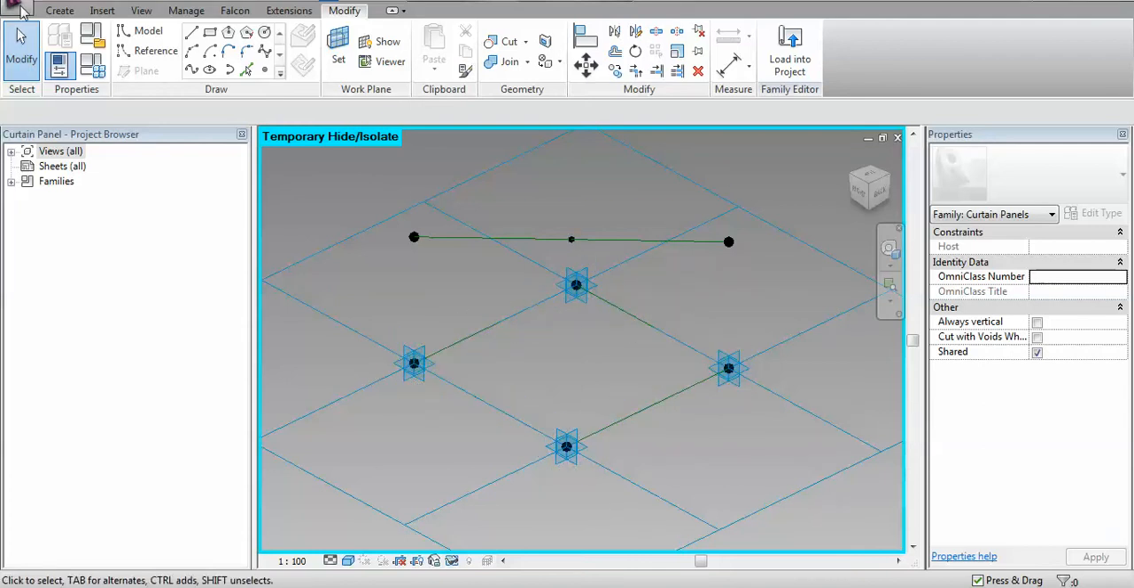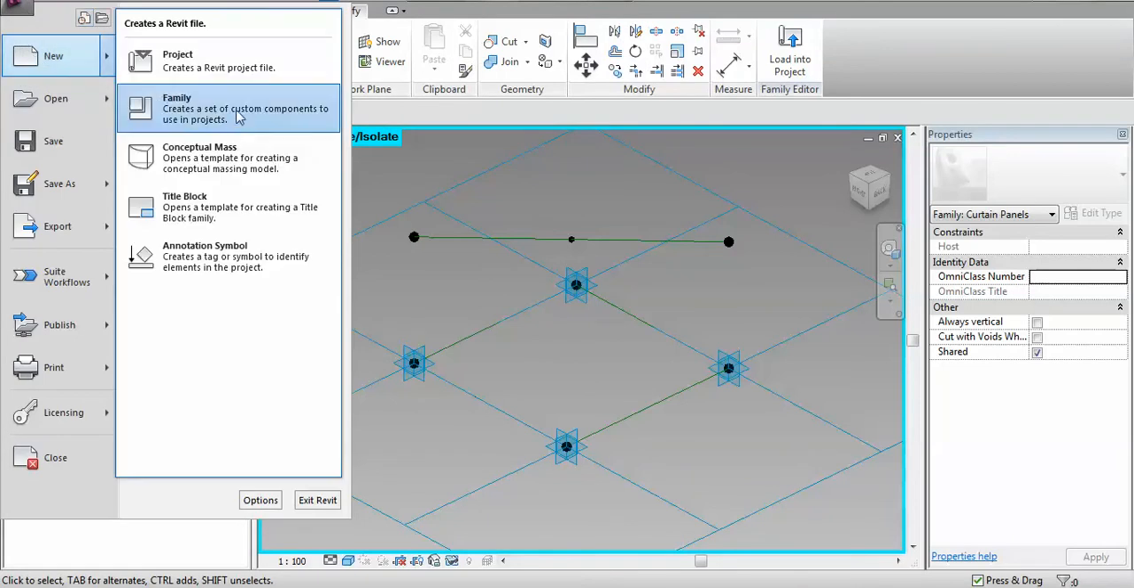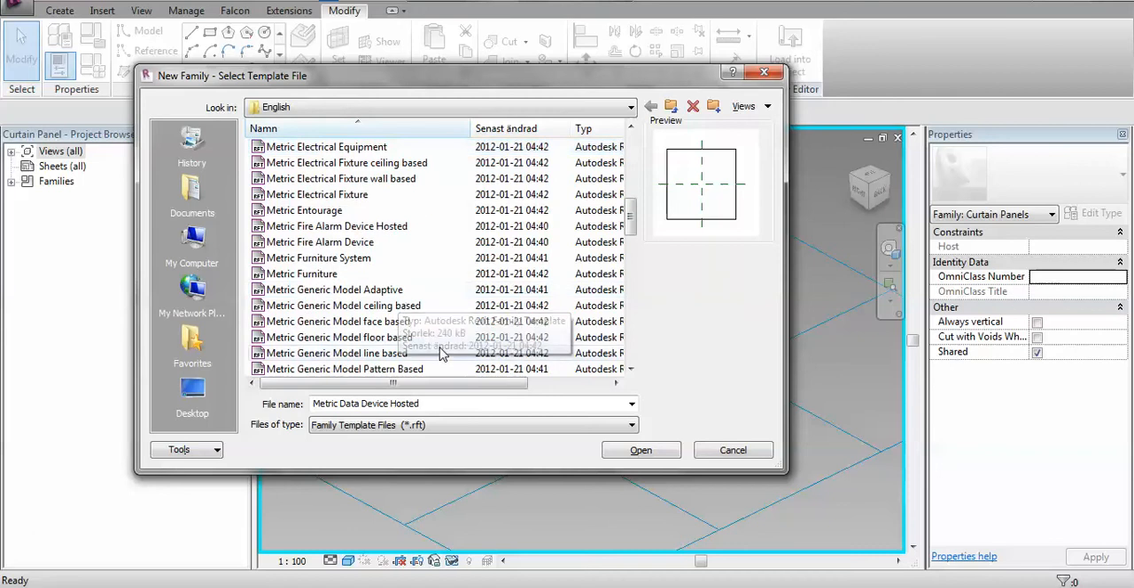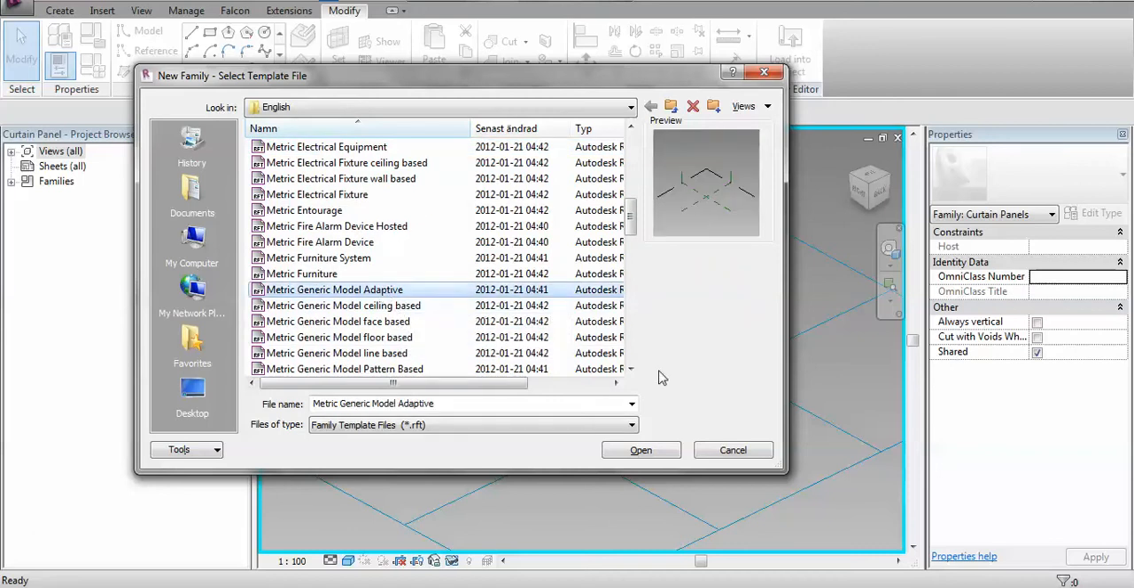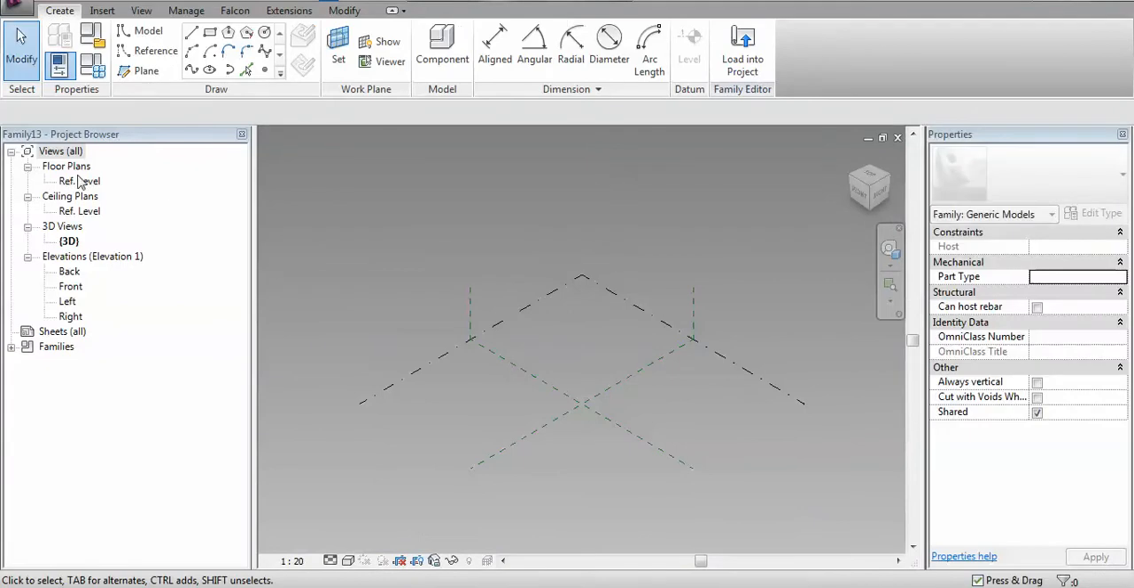So we're going to snap them on from this point up to this point in every single one of these instances. So I go to the Revit icon here, New, and it's a new family. And the family we're actually going to be using is the metric generic model adaptive. There we are. And I go into the floor plan view.